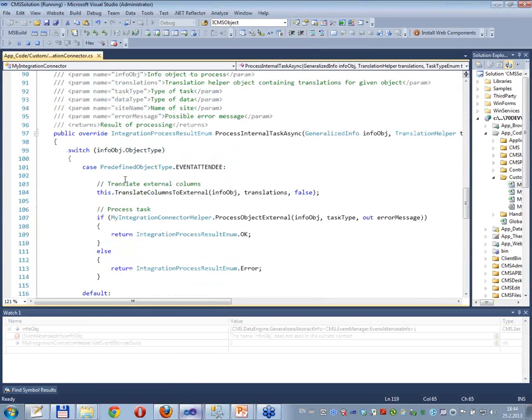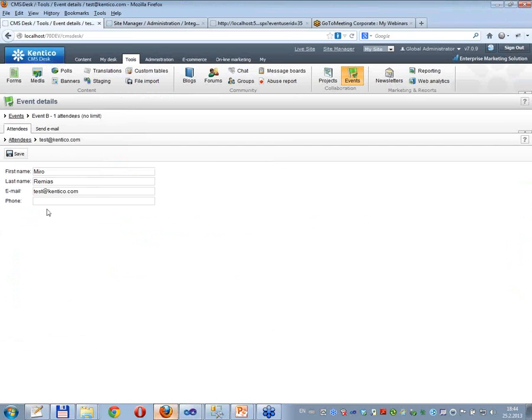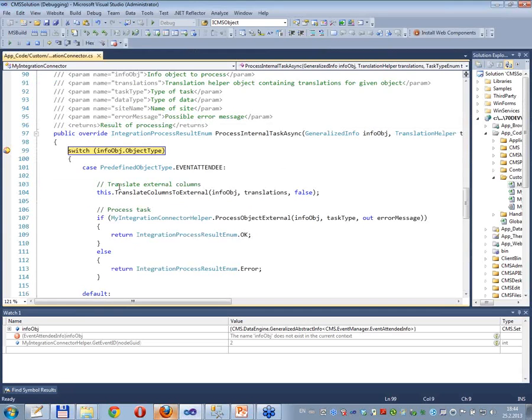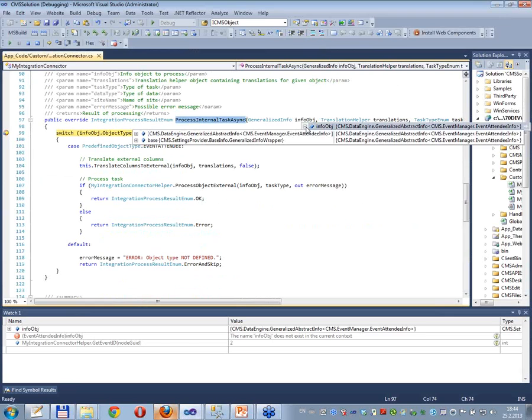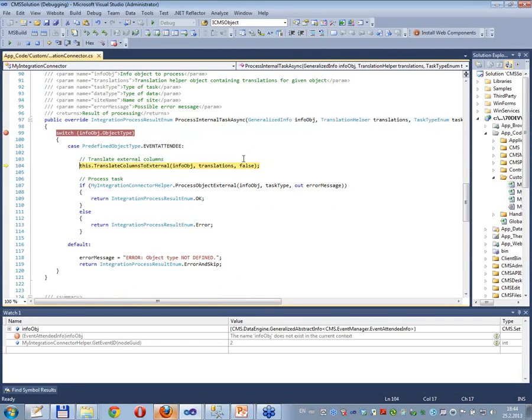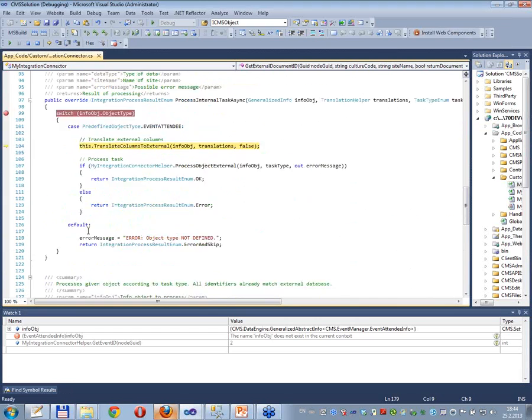Let me just stop the processing here so that you can see it. I'm running in debug mode. So now I will go ahead and let's just say I will update this attendee. I'm going to say Miro. Okay, save it. At this moment it's jumping into that method I was talking about. This is the only method that you need to implement. You have access to the whole object, so in my case it's attendee info. And what I will do is call this translate columns to external, which internally calls this method.